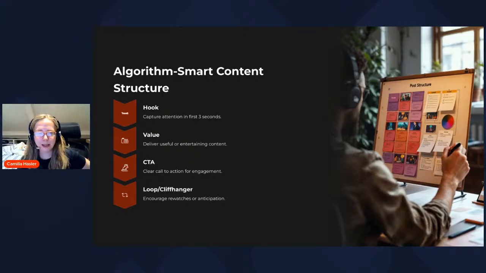And then also you want to include a clear call to action, right? You want to include that call to action. What do you want people to do? Do you want them to like? Do you want them to save the post? Make sure you include that.